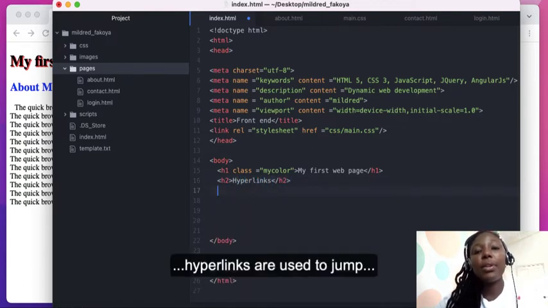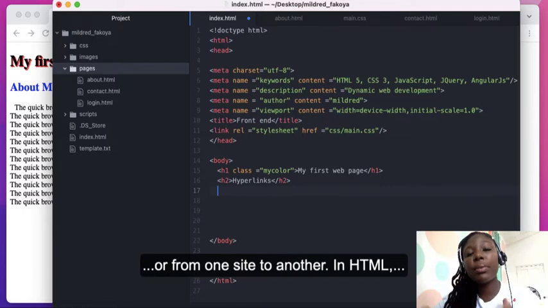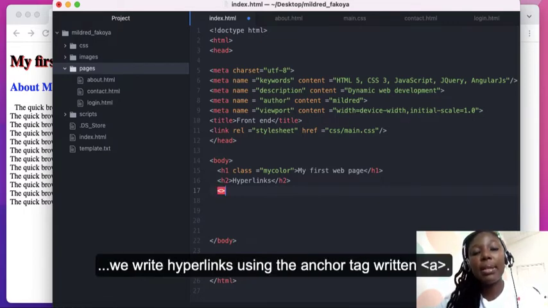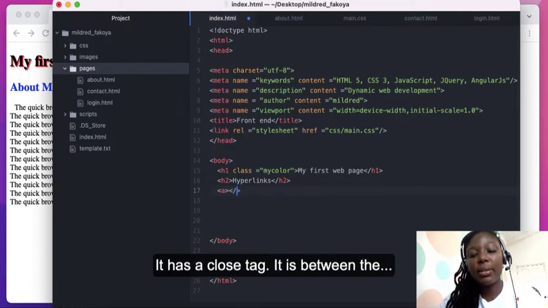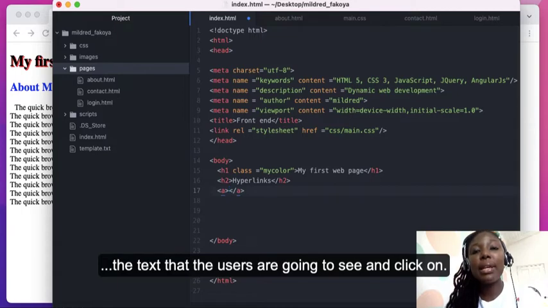Hyperlinks are used to jump from one page to another, or from one document to another, or from one site to another. In HTML, we write hyperlinks using the anchor tag written A. It has a close tag. It is between the start and the end anchor tag that you write the text that the users are going to see and click on.